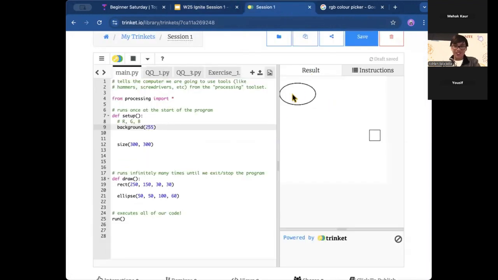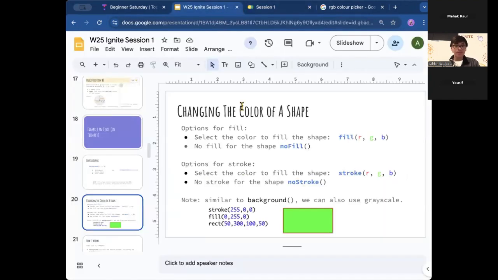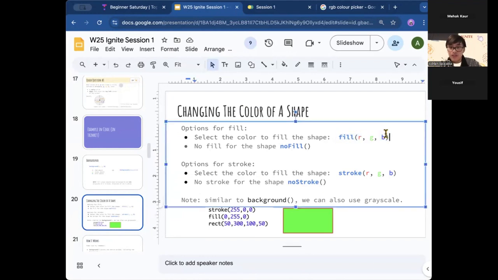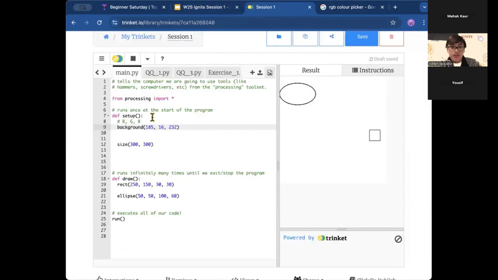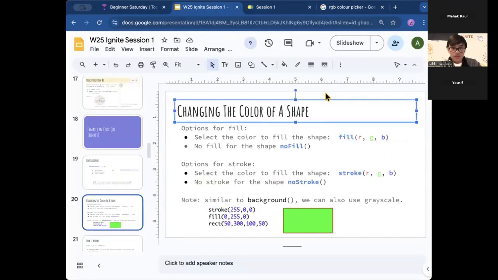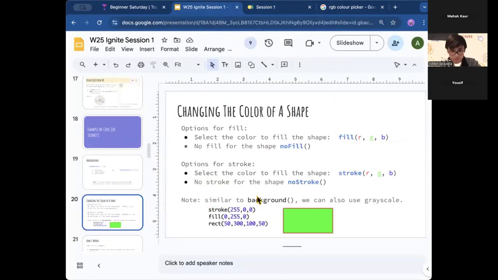So let's go back to these shapes that we have down here. I like purple. Let's change the color of these shapes down here. They are pretty bland. So if we want to change the color of, say, the rectangle or the ellipse, we have to use this function called fill. And similar to a background right here, it also takes the RGB values. Or if we have no fill, then you just specify no fill.